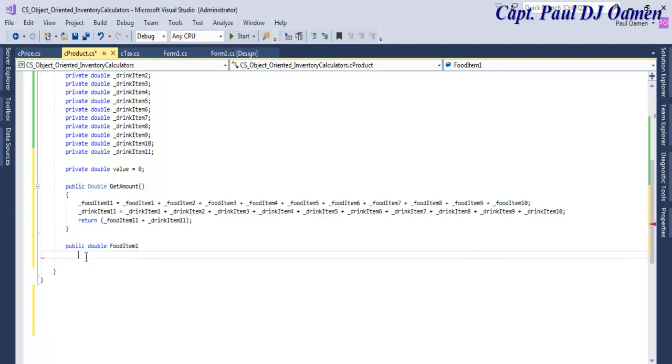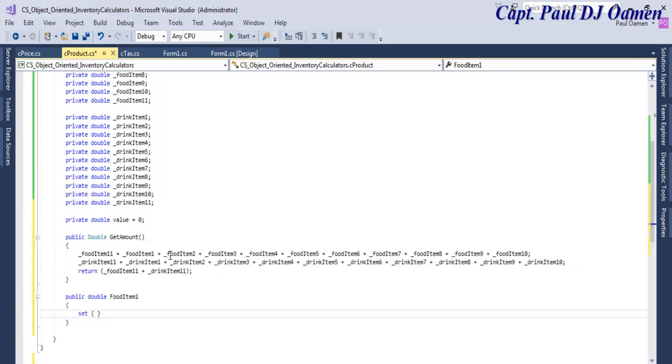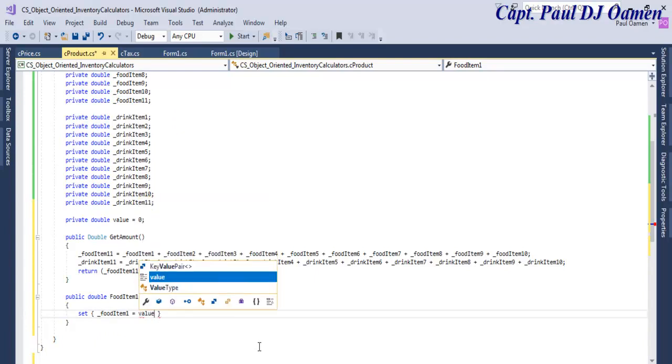Right, so right in here, let's enter our curly braces, and right inside the curly braces, let me go for set. Okay, and what I'm setting is going to be my very first item, and that is the food item, this very one up here. So I'm going to copy that. That's my food item 1 equals the value that was set up there.